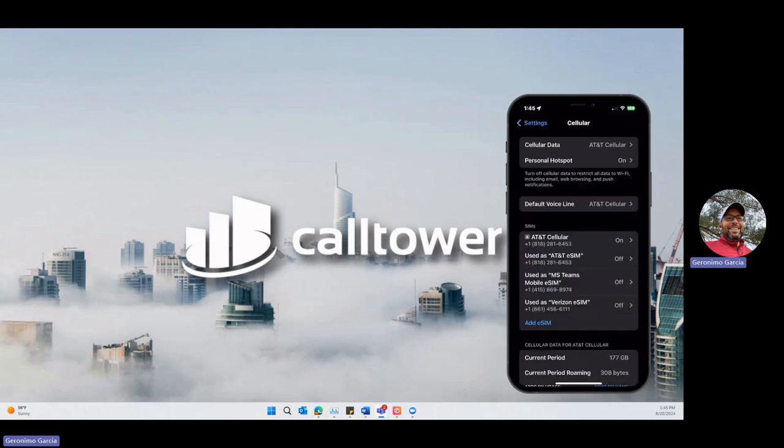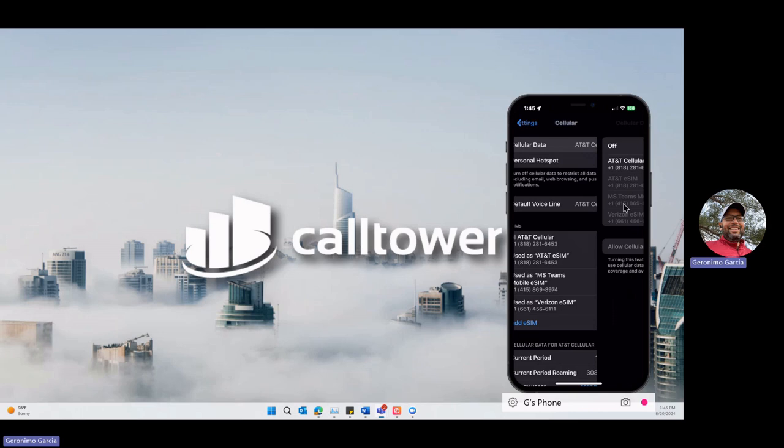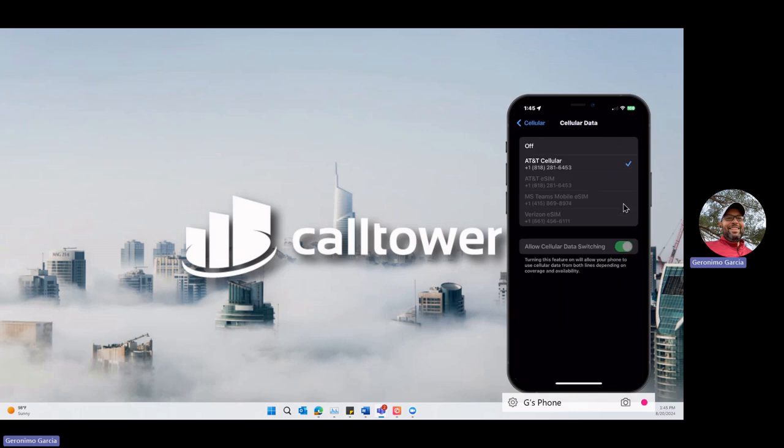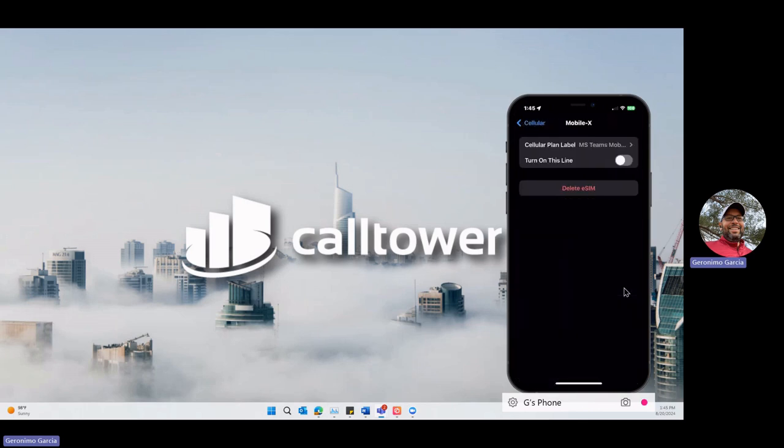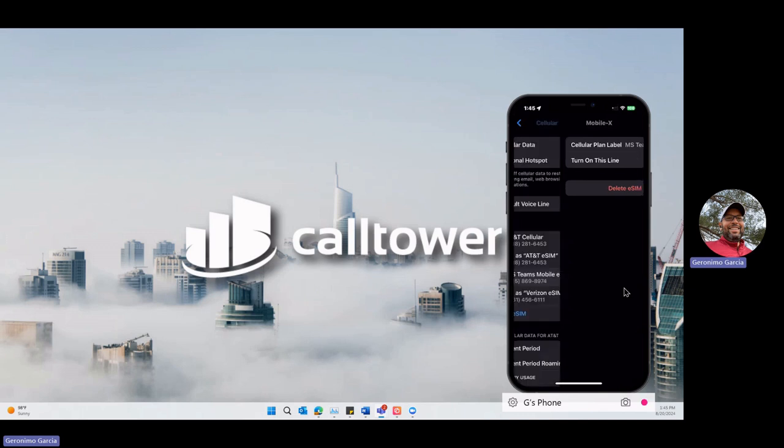As you can see here, I've got multiple eSIMs within my device. If you're looking up here on the top right, I've got the cellular is using AT&T, which is my default. I also have my voice line for default, but as a user, I can choose to say, hey, default one eSIM or another. I'm going to go ahead and turn on my eSIM for Microsoft Teams, which I had off for testing purposes, but I'll go ahead and put that on.